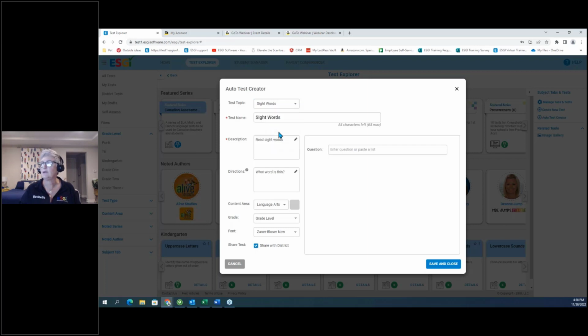I'm just going to pick a sight word one right now. Notice because it's the Auto Test Creator, it pre-populates what we think you're going to call it, sight words, but you might want to also say this is list 6 of sight words. We give you the description and the directions, but you can change them if you'd like by highlighting it, copying something new. Content areas, language arts, pick your grade level.